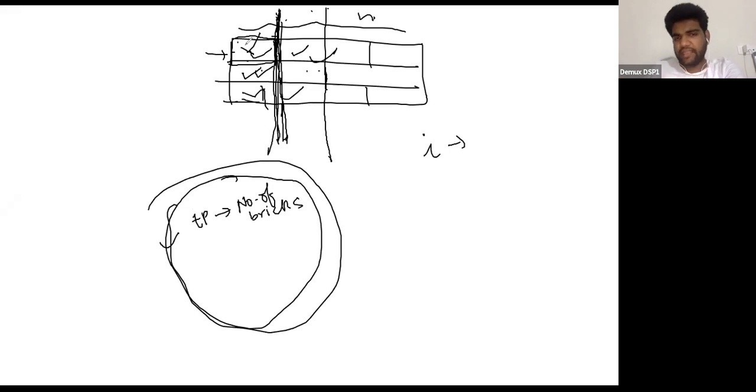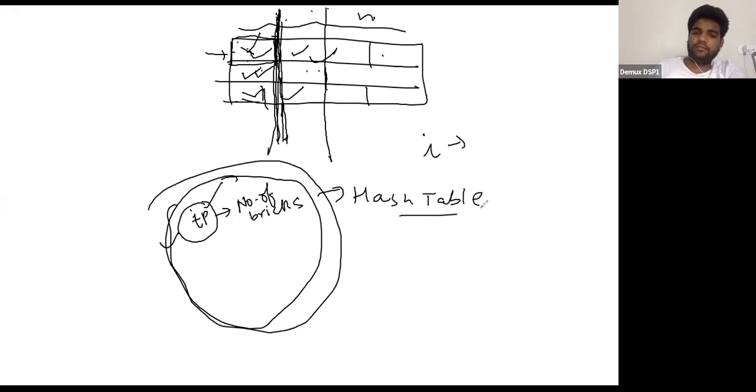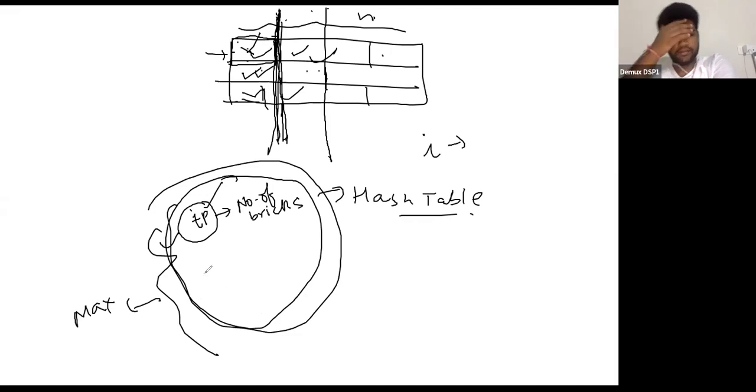I can populate it, right? I can keep going through each of the bricks and I know the terminating index of that brick. So I can increment the count for that particular terminating position in the hash table or in this container, right? So now for every terminating position, I will have the total number of bricks which terminate. Right? And then I can take the maximum out of all this. Does this make sense?